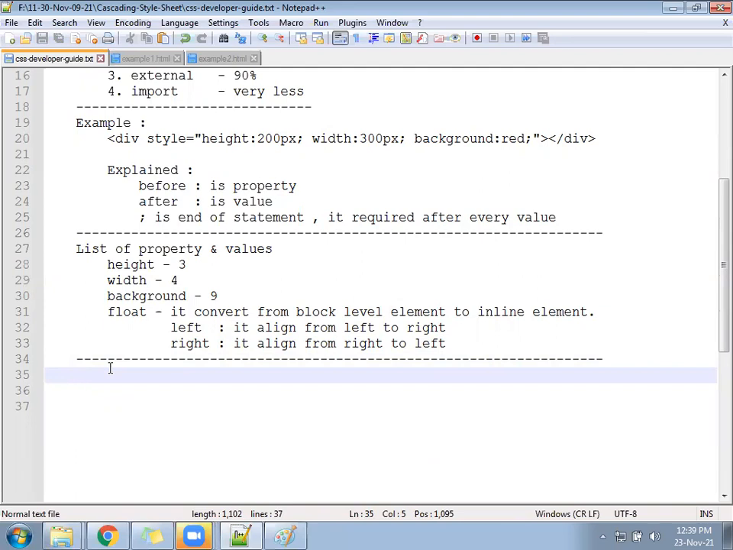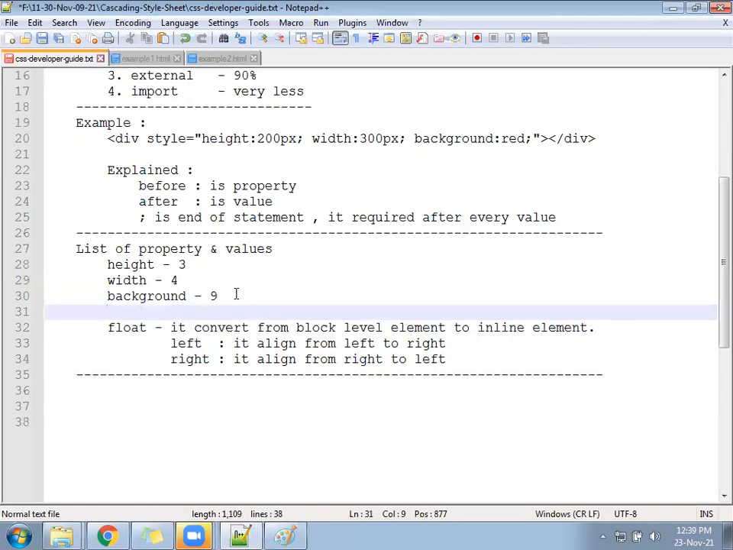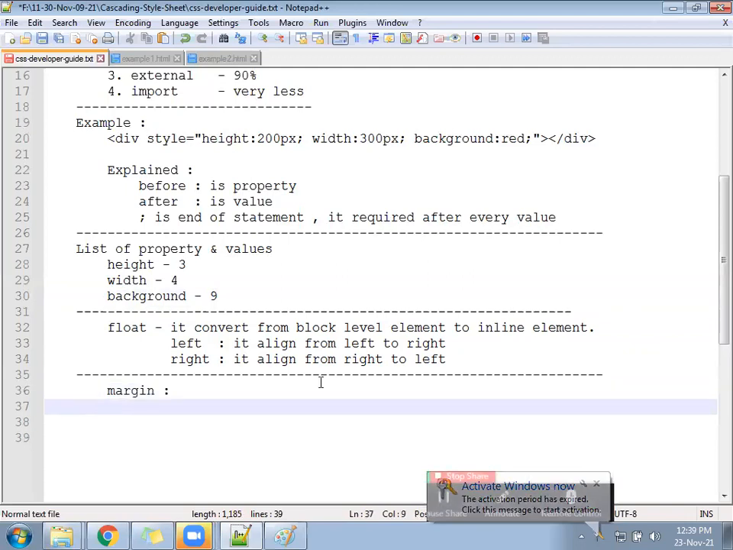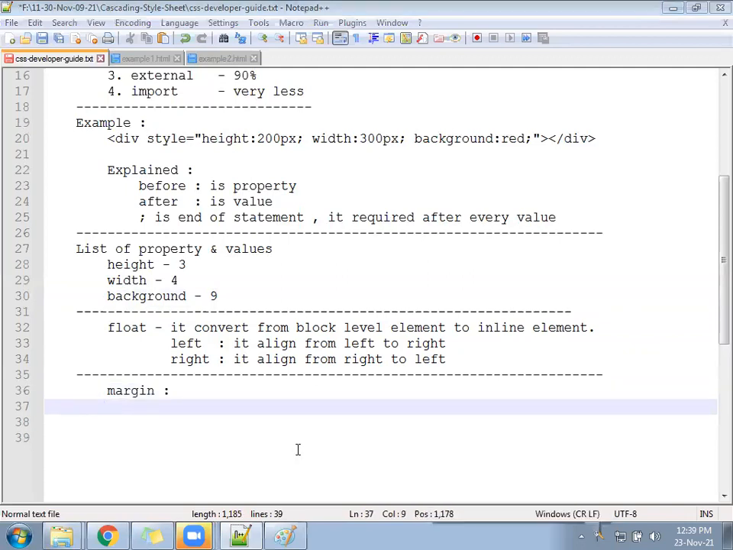Okay, copy written. Let's go ahead. Write the next property called margin. Suppose between two divisions we want to give some space. Then the margin property will help us. We have a property called margin.